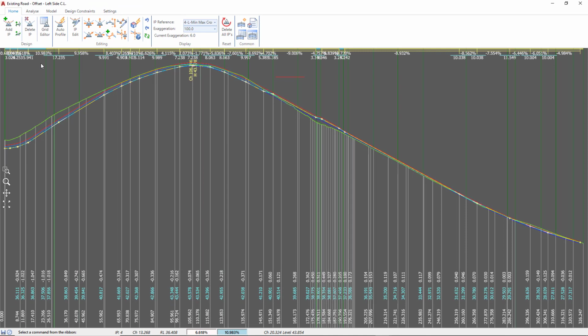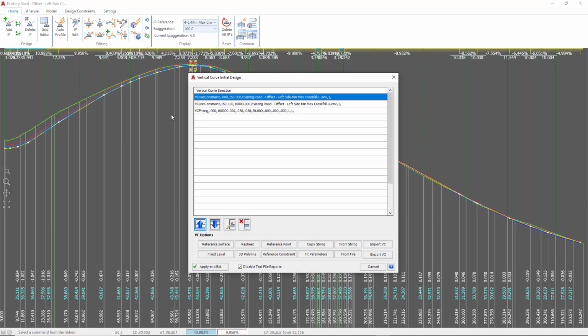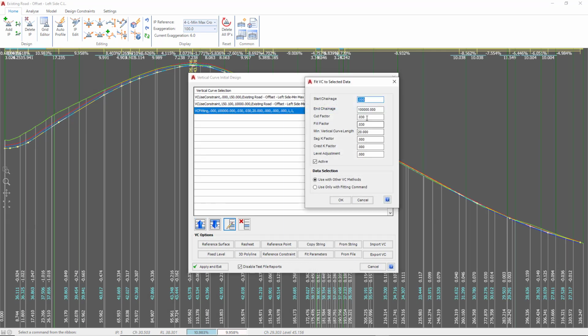You'll see that you have vertical curves being drawn in now, wherever possible, and a lot of the additional IPs have been weeded out. Now, if you wanted to, you could go back to Auto Profile and refine the fitting. So you could click on the pencil icon and maybe change the cut and fill factor, or even put a different vertical curve length if you wanted.